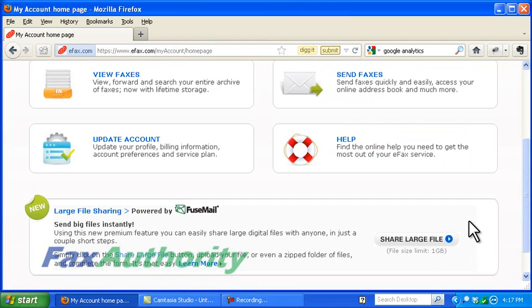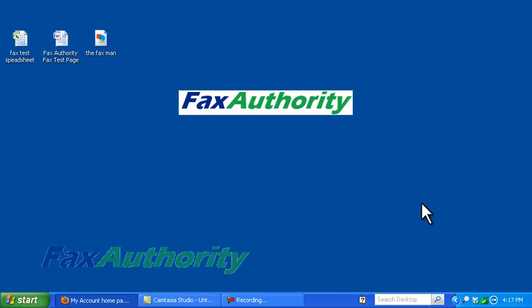Now I'll go through this a second time and go through all the functions and features involved. First of all, this can be done from any place where you have access to the internet. So if you're at your work computer or in an internet cafe, you can access your eFax account directly from the web to send your faxes. You can also access the web interface from any operating system, whether it's Windows, Linux, Mac, or even some other operating system, as long as you have access to the web.